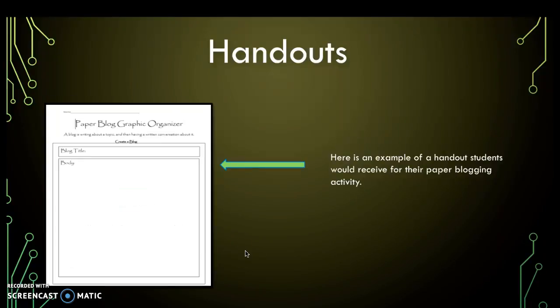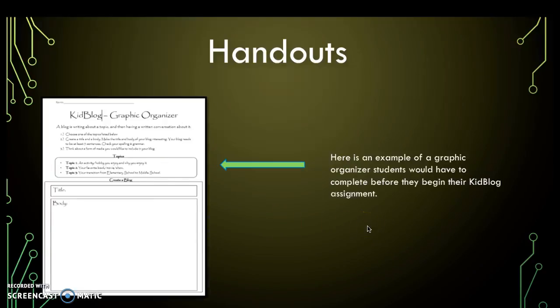The second handout is what students would receive in order to finish their paper blogging activity. At the top, they write their blogging title and then write down their body or their ideas of what their post would be. Our third handout is where students will organize their ideas and what they want their blog post to be before they actually put it on kidblog.org.